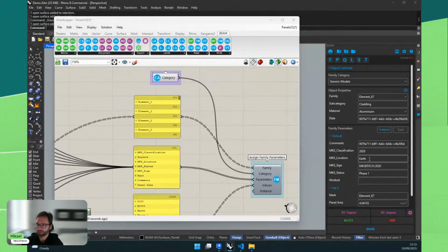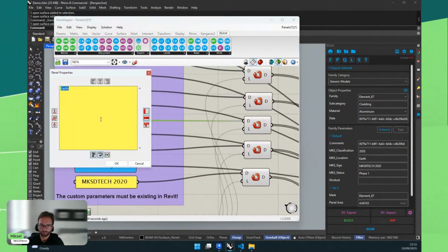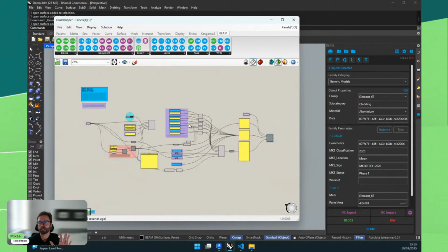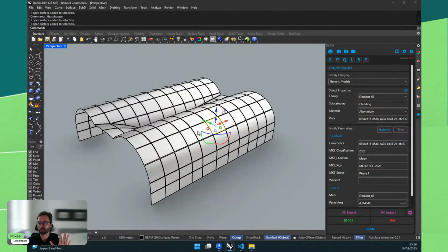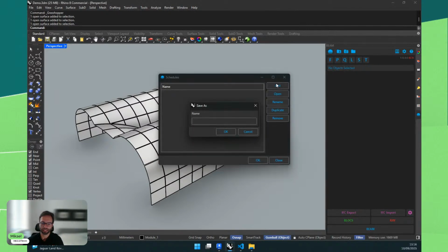So for example, if I want to change from Earth to Moon, I could do it, and it changes immediately. So I can control with Grasshopper and automate. So each parameter, each panel now is a different element. Let's query this actually. Let's create a new schedule, panels.